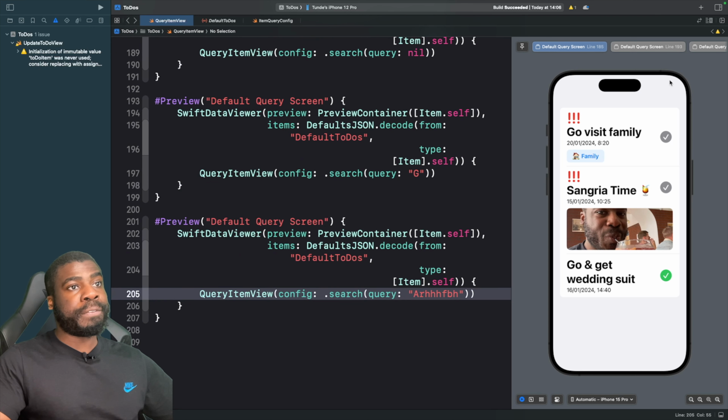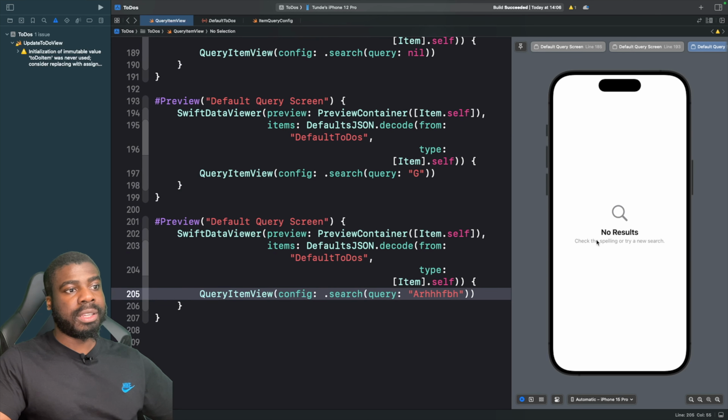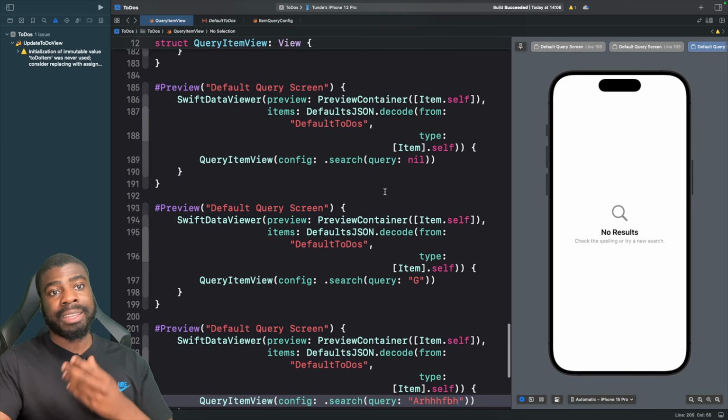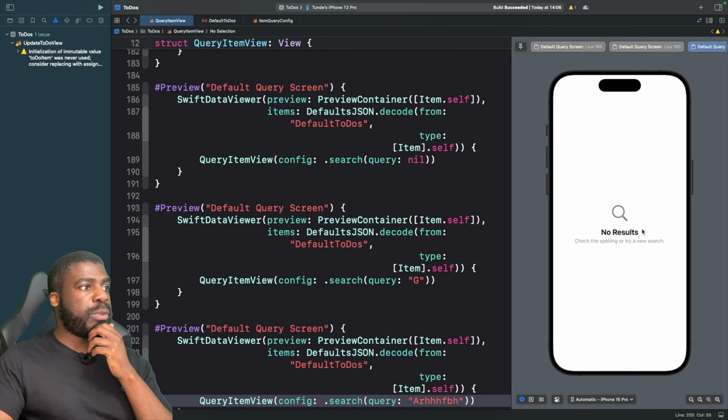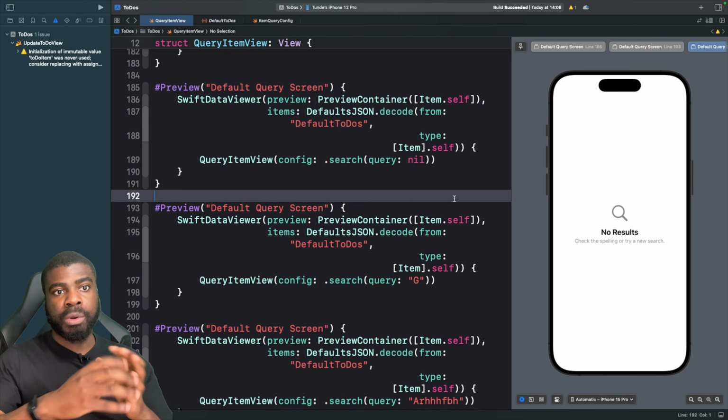You can see here on our third one, where we just pass in some nonsense, we actually don't get any kind of result. So this is working exactly how we want it to work. Now, I said before that we create a brand new view to show off different types of to-dos and group them. And that was with our to-do group view.